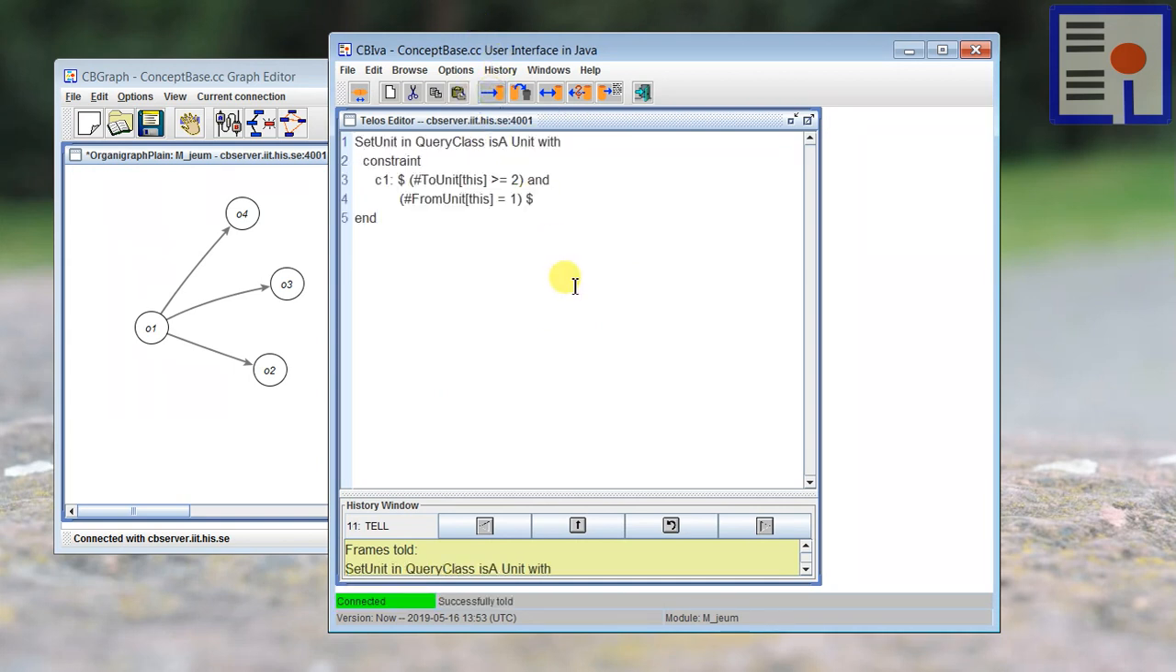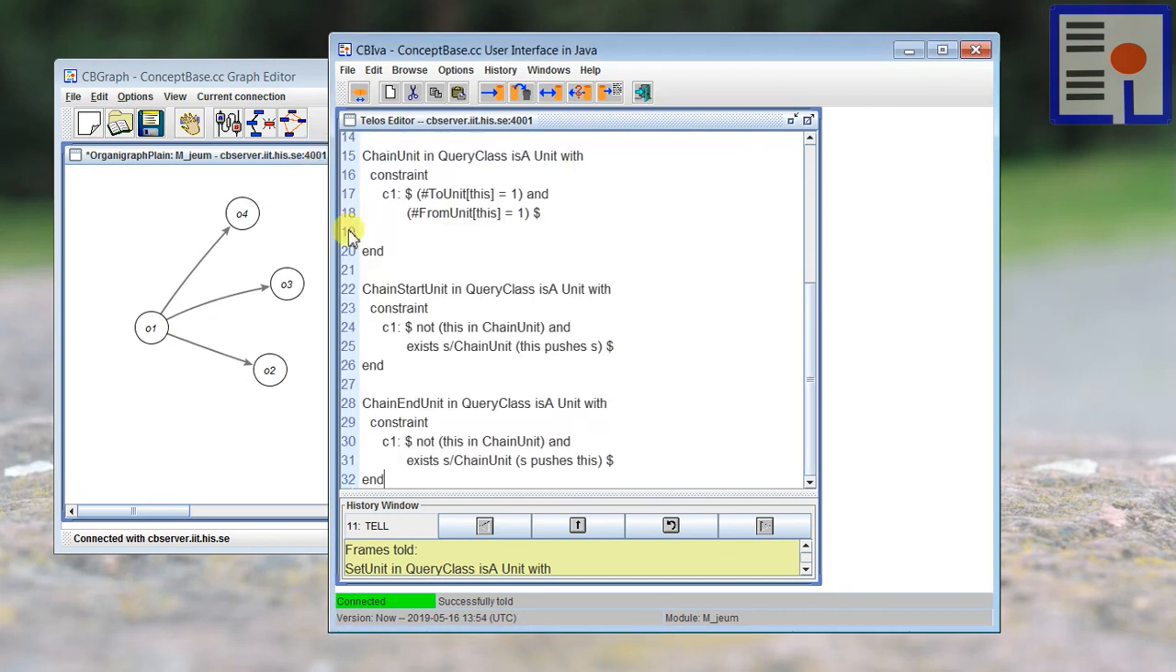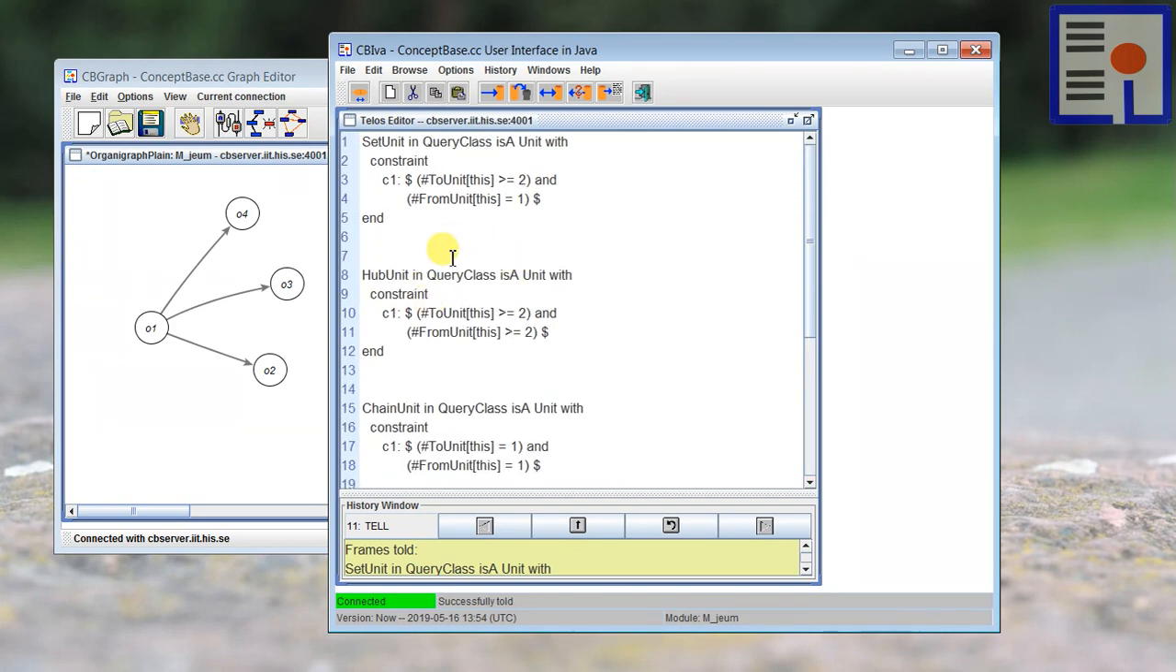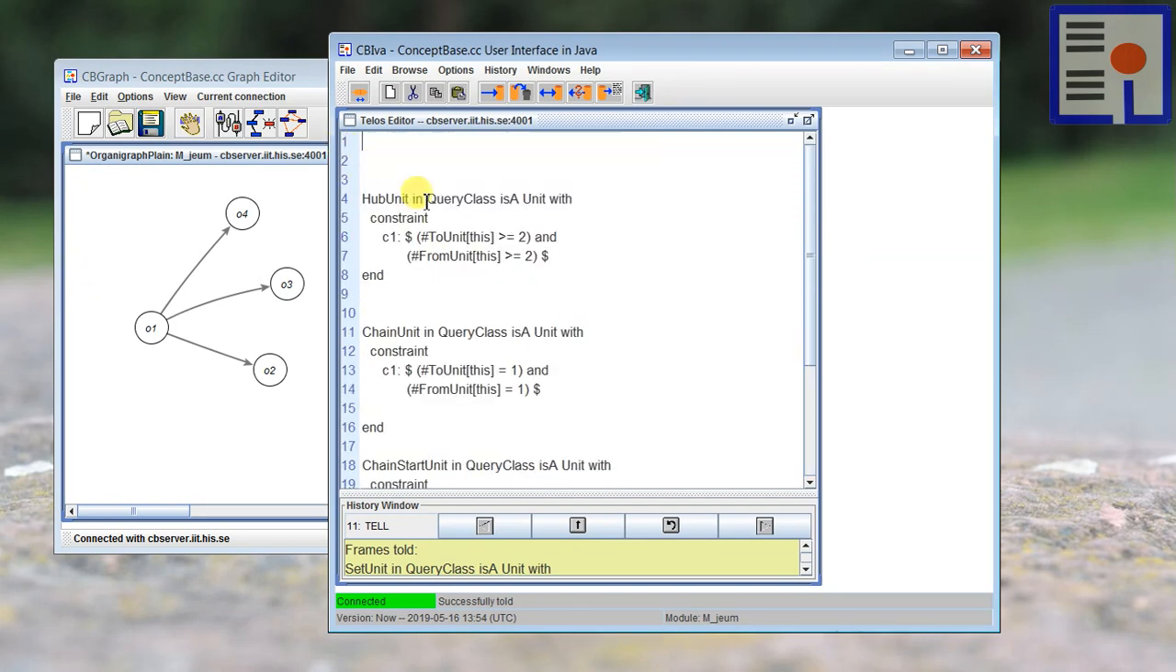So a set unit is a unit that has at least 2 outputs and exactly 1 input. I already told that. And then we can define the others in one operation. Well, we already told this one, don't need that.